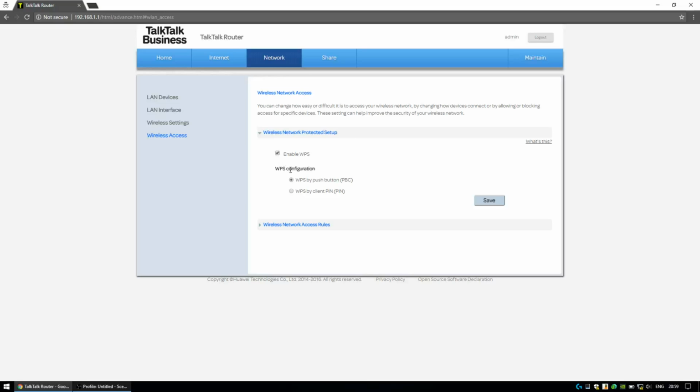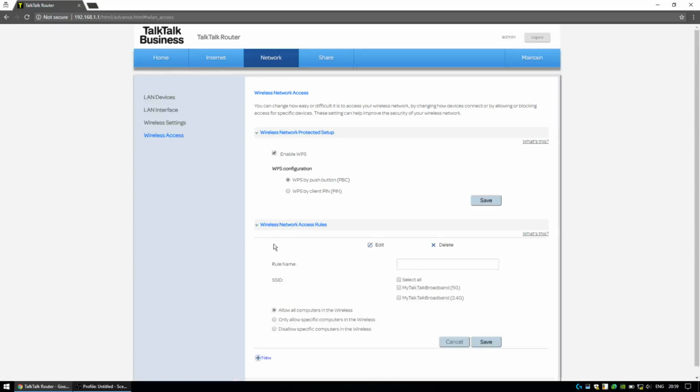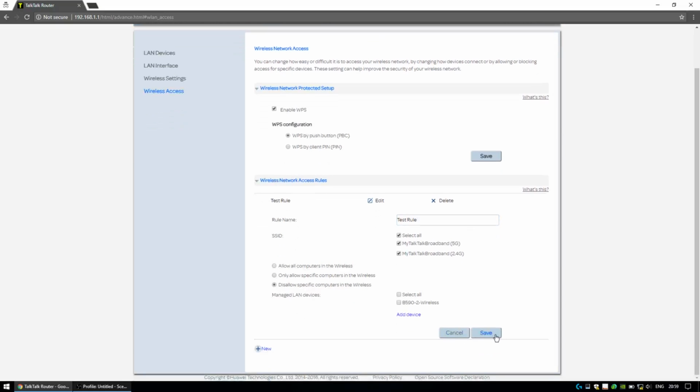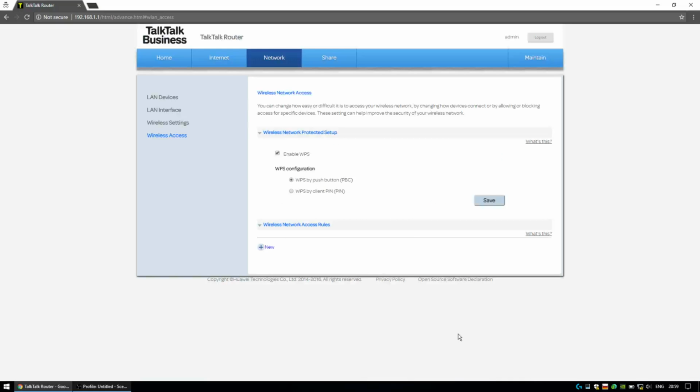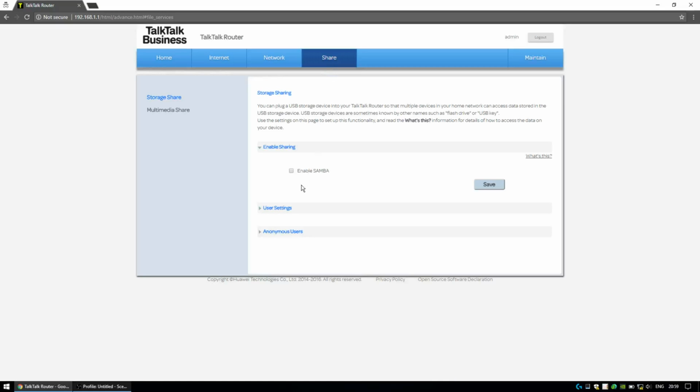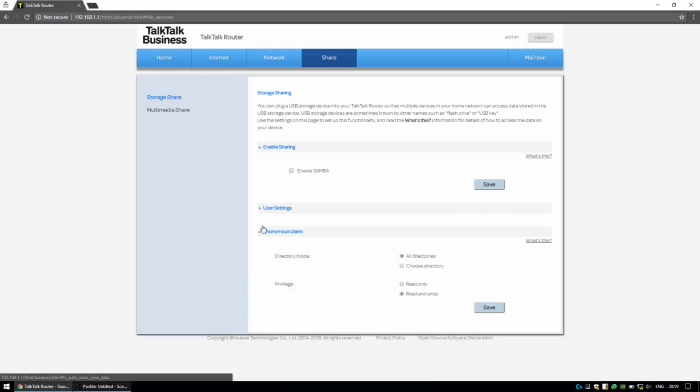Click on wireless access and turn off the WPS button on the side of the device if you don't want people walking up to it and pressing the button to get connected. That's quite a good option to have there. Wireless access rules, that would be, I presume, what might have previously been called MAC address filtering. Allow all computers, allow only the specific, disallow. Yeah, I mean, that looks pretty much like MAC address filtering. And then the share tab has got to be, yeah, to do with plugging in a USB storage.